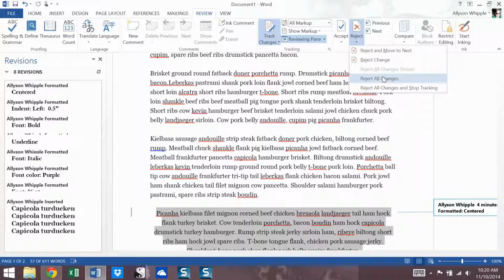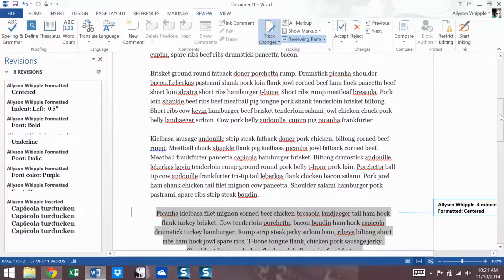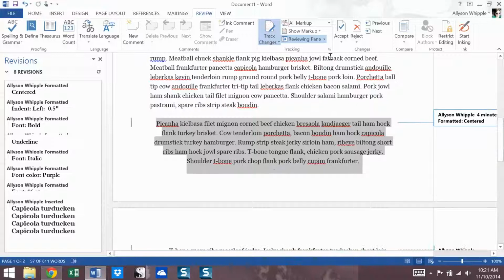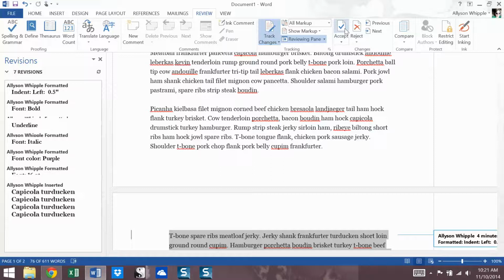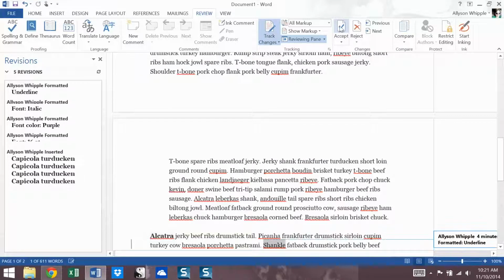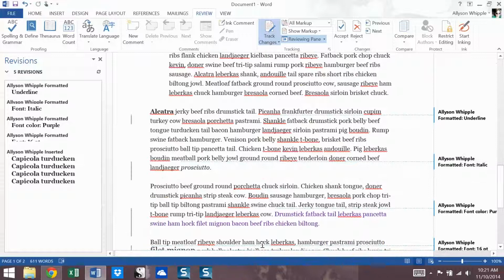I generally say avoid accepting and rejecting all changes. You never know. Accepting all or rejecting all wholeheartedly, unless it's some sort of extreme circumstance where you need to do it, sets you up for a situation in which mistakes are just going to happen, whether you want them to or not. So as you can see, I can just go and accept and reject the changes, and these all stay where they are.